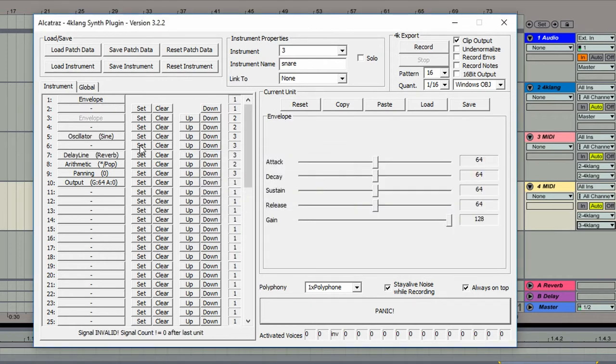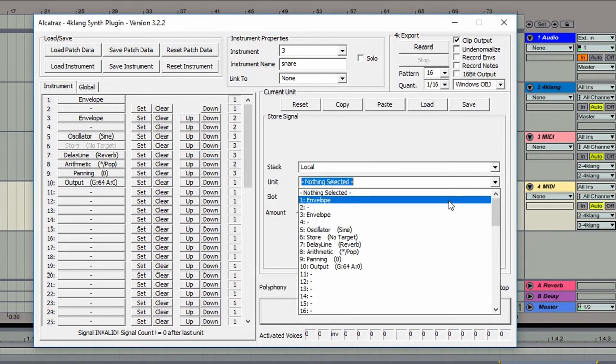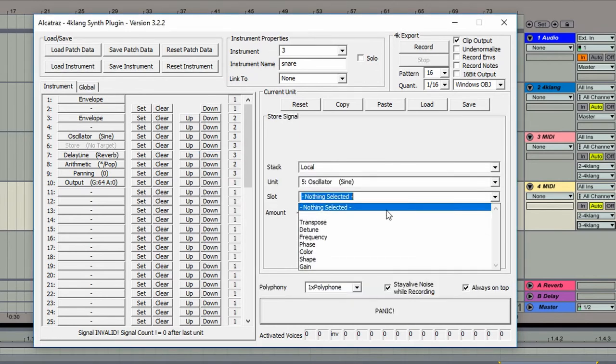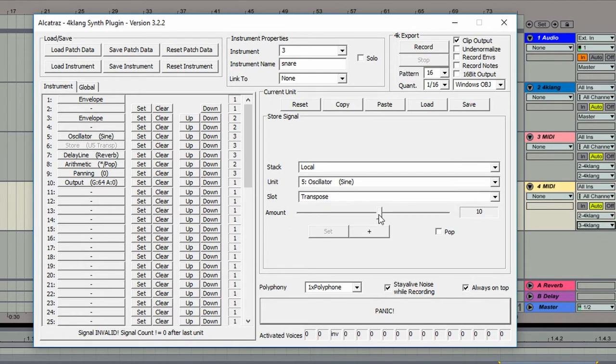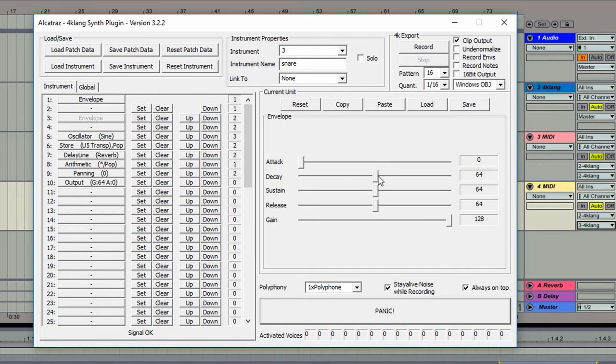So set up an envelope. Get a store. Set the store to this oscillator's transpose. Get it up like so, maybe even higher, since this is going to be a snare drum. Pop it so the sound should work. Adjust this envelope to set a small attack, or no attack rather. So how do we set this? Is this a release? Well, we need some release. Maybe have a longer snare. It's just, I don't know. Let's play the sound and see what it sounds like now.